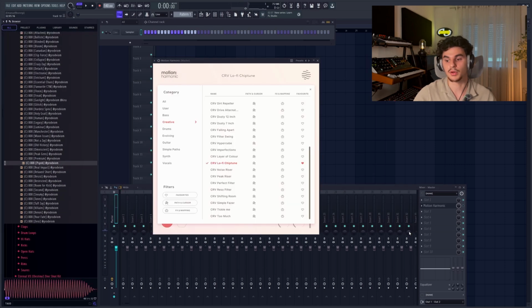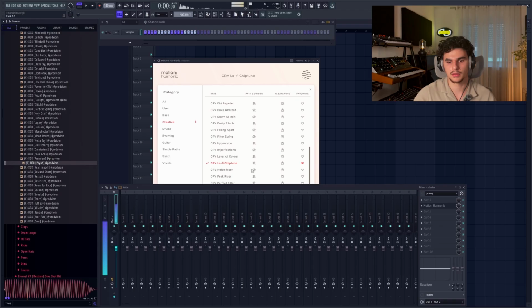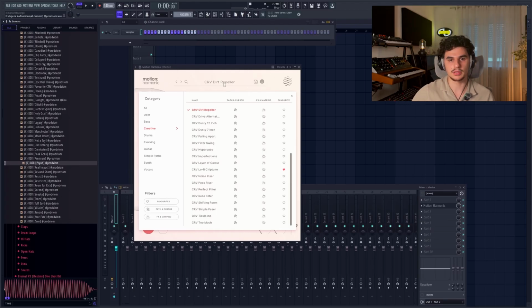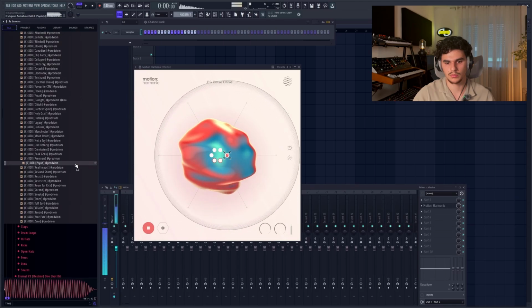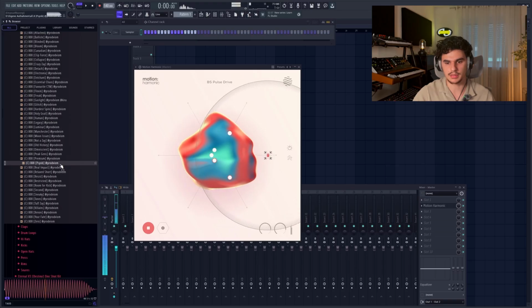So here's how it sounds without the plugin, and then with the plugin. Sometimes it takes away too much of the low end. That's why I took this plugin, put it on an 808 that I made, and then boosted the low end with a compressor or equalizer. Let's actually go to the bass presets. As you can see, as it moves, it sounds different.